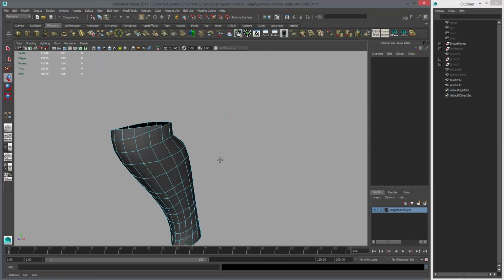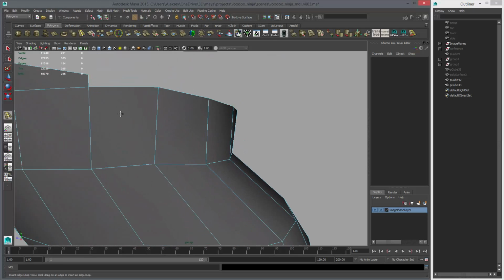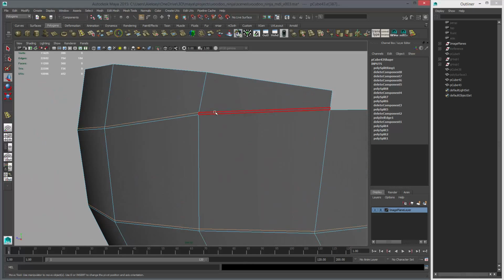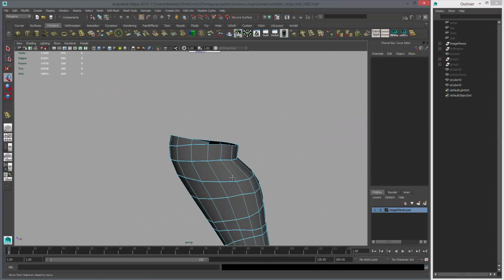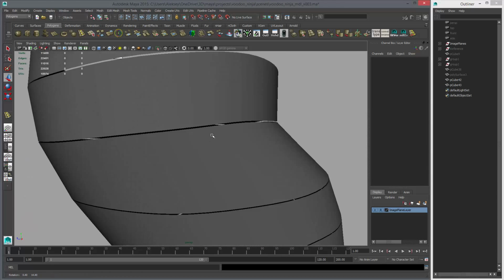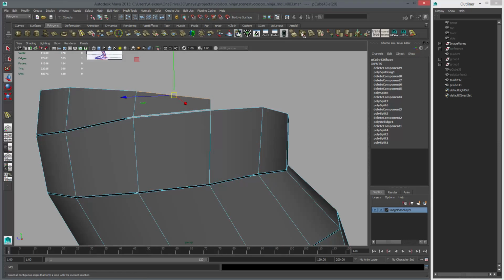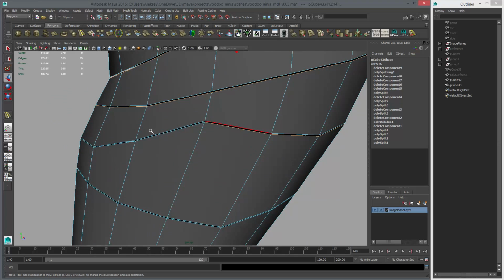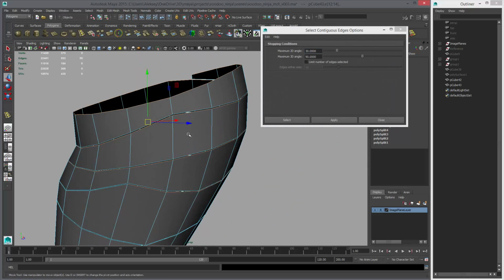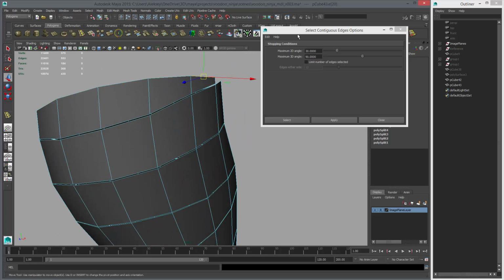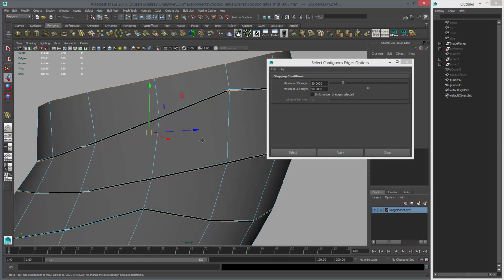Okay, so the process is going to be the same. I'm going to insert edge loop like that. There. And then we'll select this edge and do contiguous edges. Now sometimes it won't go all the way through because the angle is not right. But if you open up the options for it, there's a minimum and maximum. So if we select this edge and click this, and see if that works.